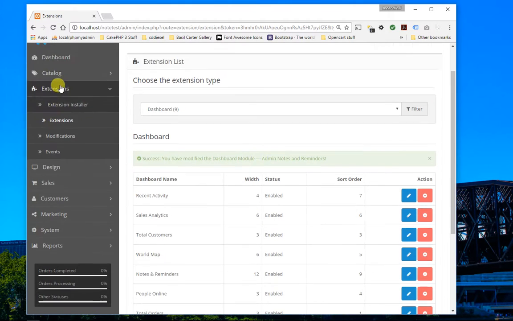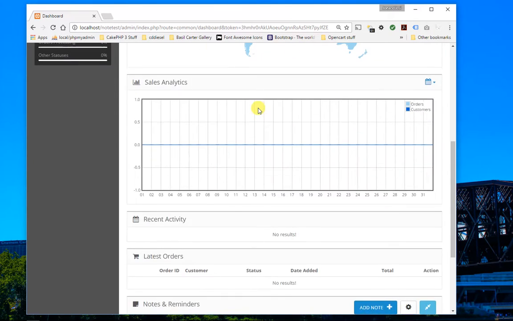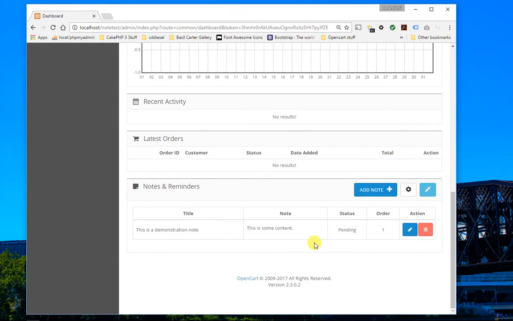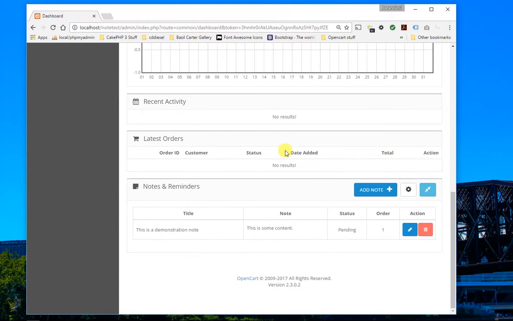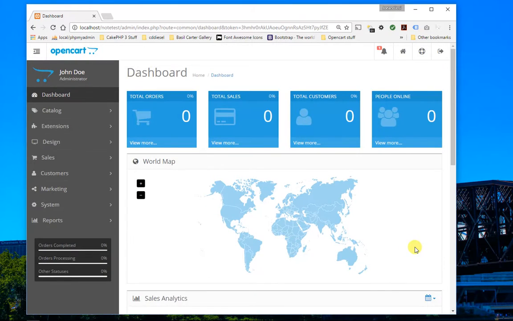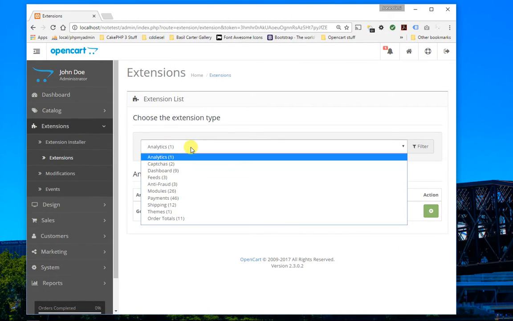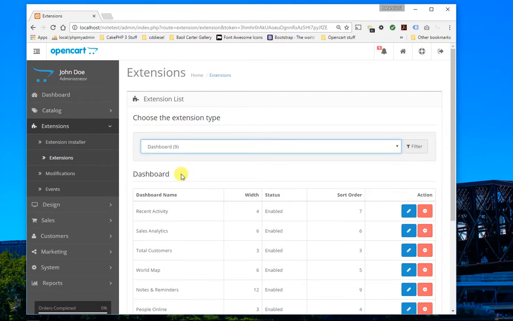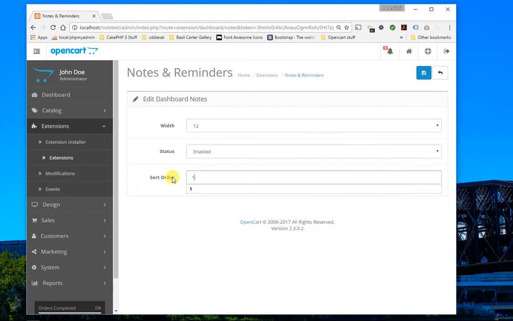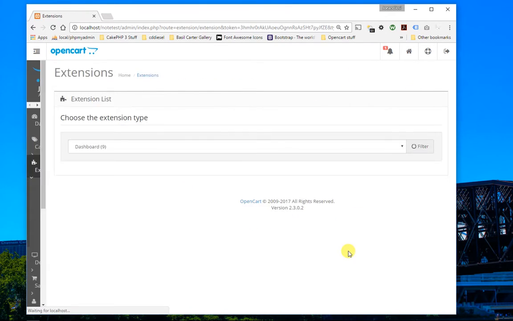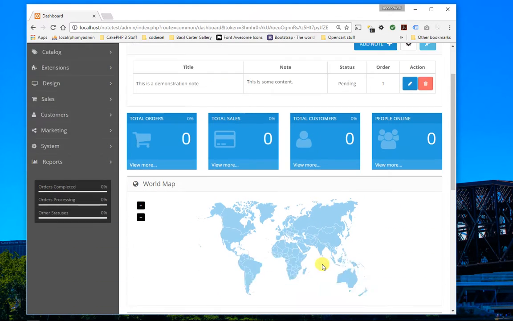and now when I go back out to the dashboard, instead of having them appear at the top, they're down here at the bottom. So I can reorganize that and all of the other extensions to appear any way that I want. So what I'll do is I'll go back in, Extensions, choose the extension type of Dashboard, Notes and Reminders, and I'll just place it back at the top, hit save, and next time I hit the dashboard button, now I'm back at the top.